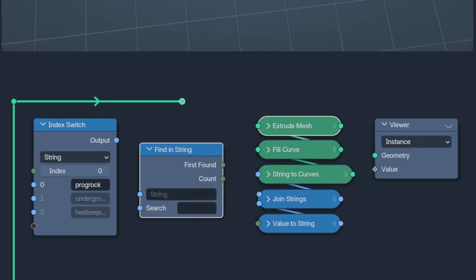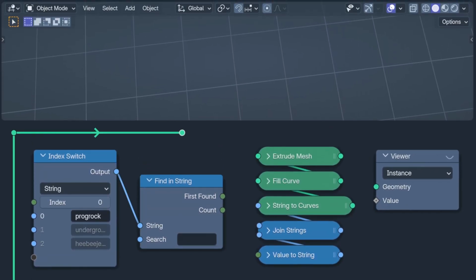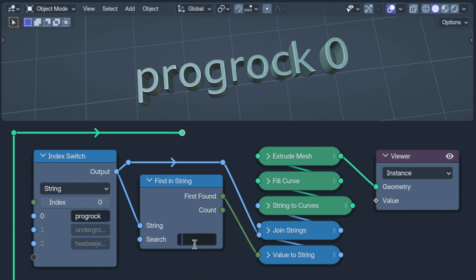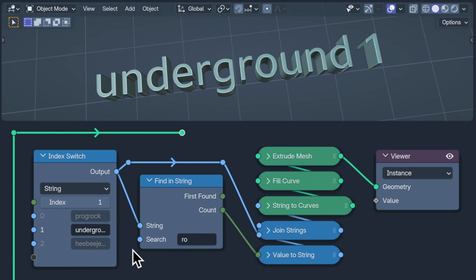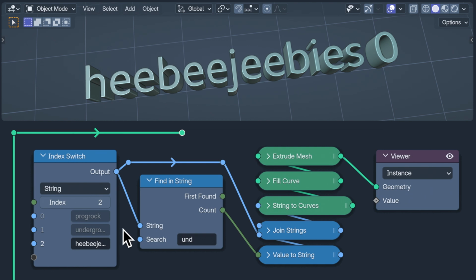With this node, we can now search a string for another string, finding the index of the first occurrence. It also outputs a count of the number of times that string occurs. This means we can now split strings in much more advanced ways, useful for when we are creating text geometry, but also for using strings as an input method for geometry nodes.